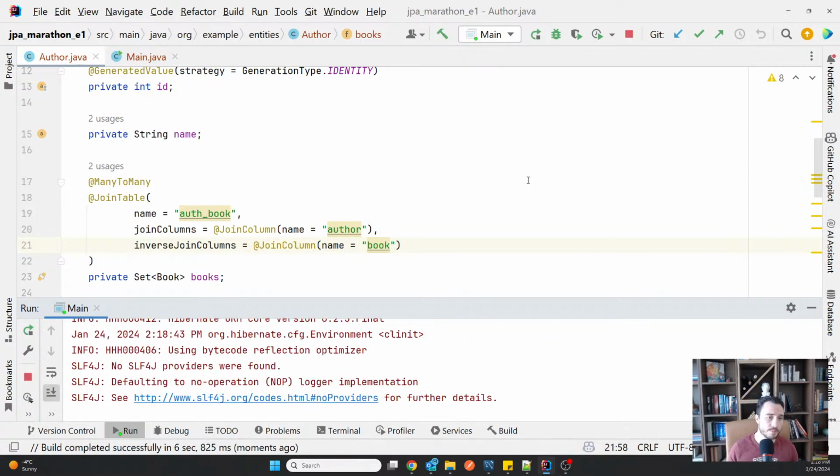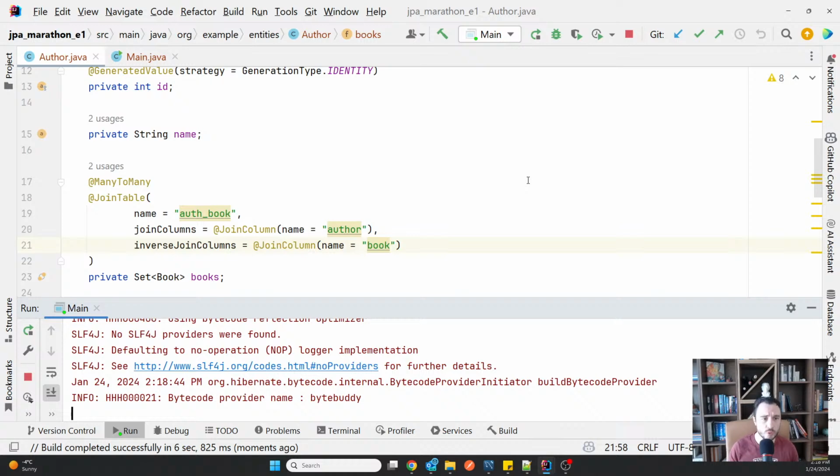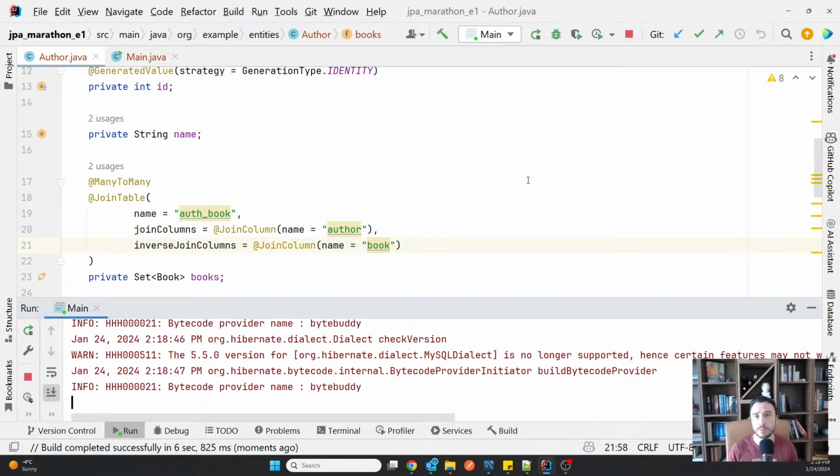And of course, you then can have a many-to-many bidirectional relationship. I can show you that as well.